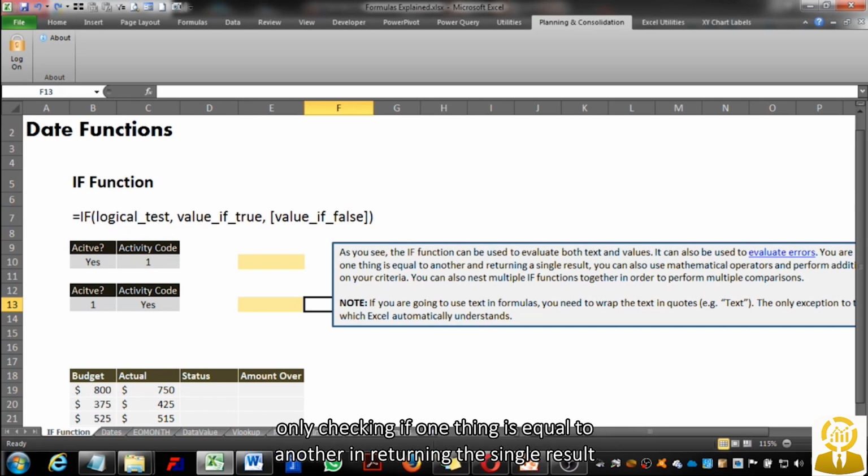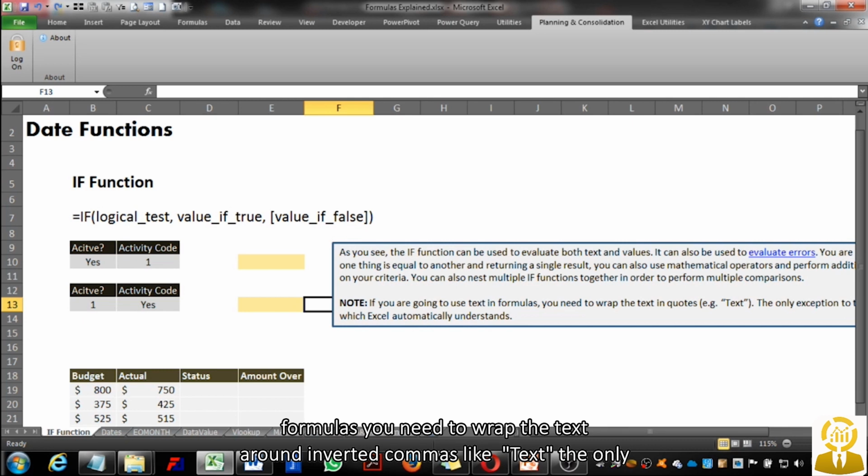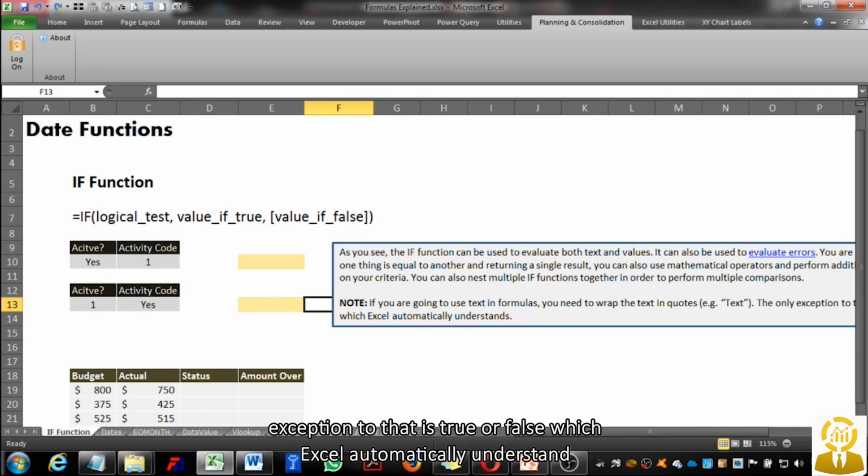You are not limited to only checking if one thing is equal to another and returning a single result. You can also use mathematical operations and perform additional calculations depending upon your criteria. You can also nest multiple IF functions together in order to perform multiple comparisons. Note, if you are going to use text in formulas, you need to wrap the text in inverted commas, like "text". The only exception to that is TRUE or FALSE, which Excel automatically understands.